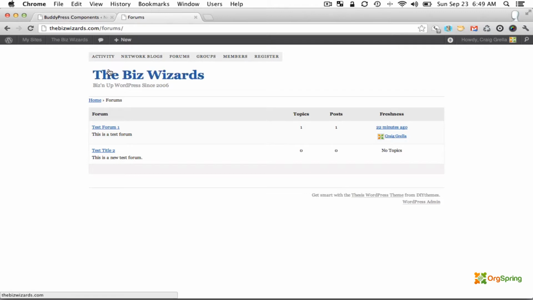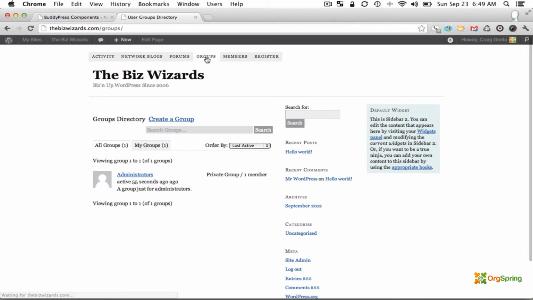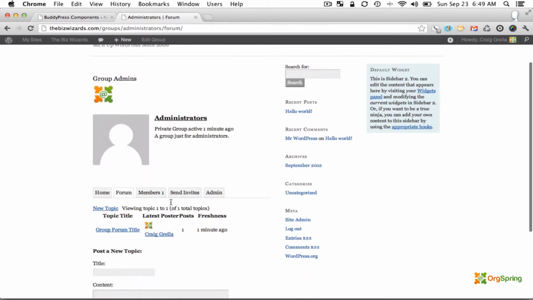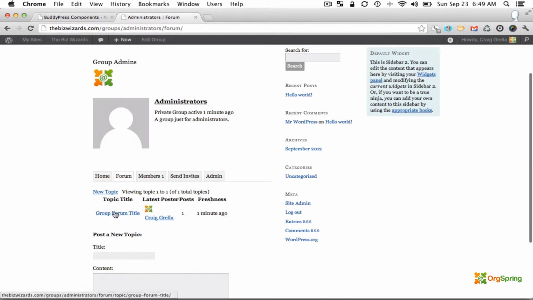These are the site-wide forums. When you click on the forum button, menu item, it takes you to the site-wide forums. The group forums are different. They don't show up in the site-wide forums. They show up only in the group directory. So you'll notice here inside the group directory, here's our listing for administrators. And only in the administrator forum area will you see the administrator forum. This is a group forum.